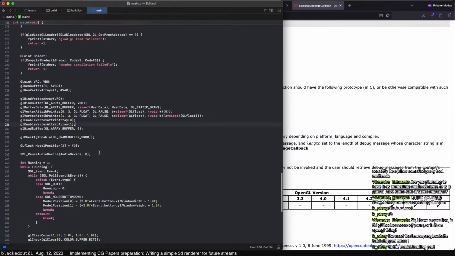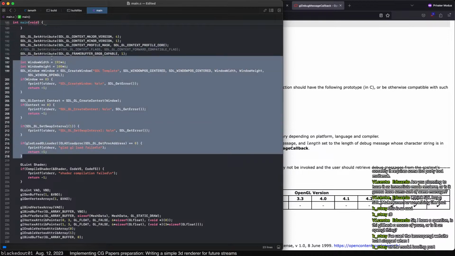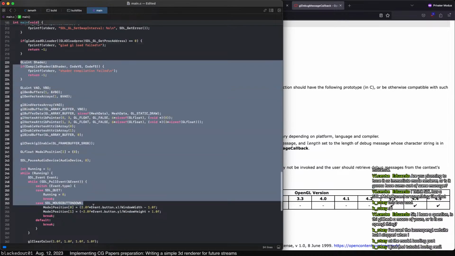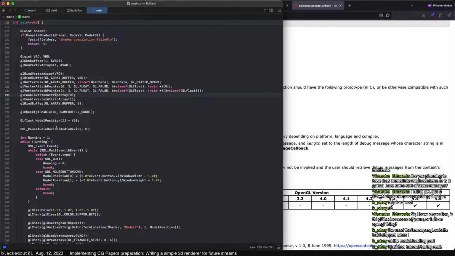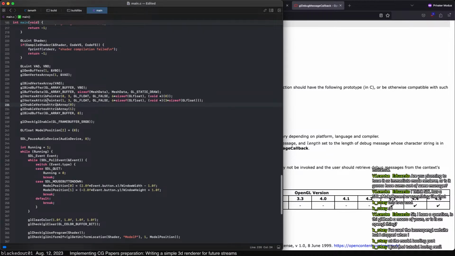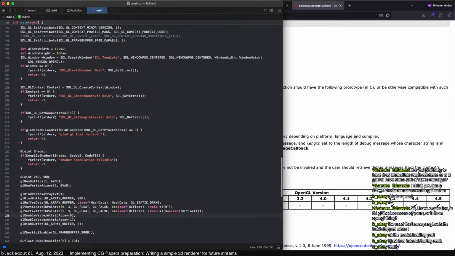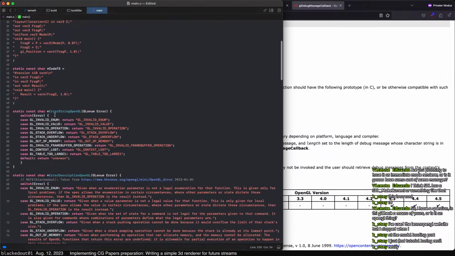Okay, so currently we have everything set up. We have the OpenGL functions, and now we need to actually do something with OpenGL. And for this, I want to draw something.